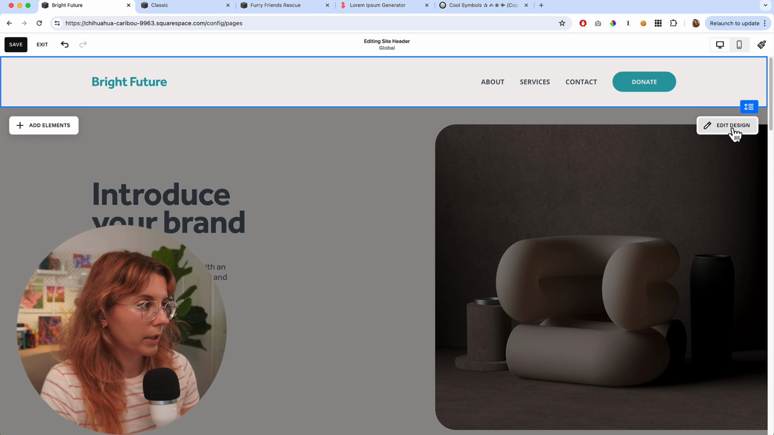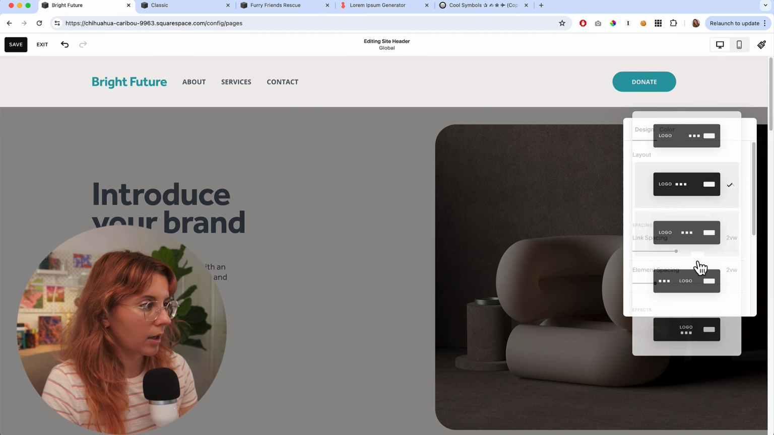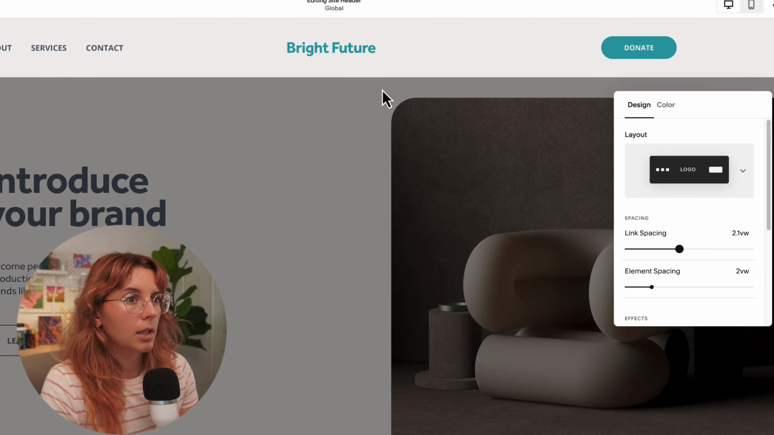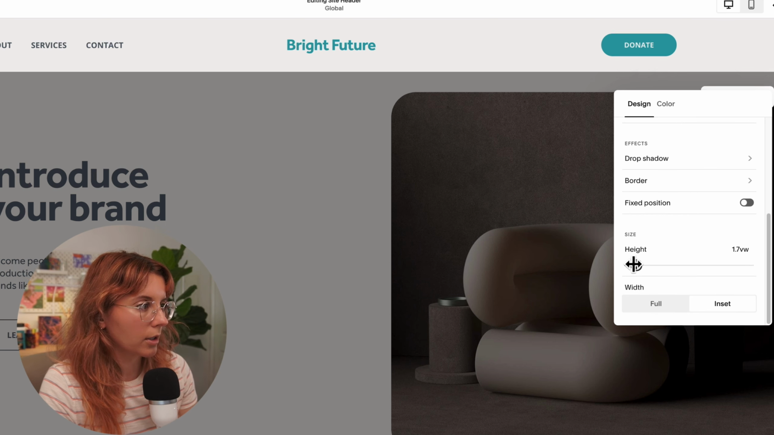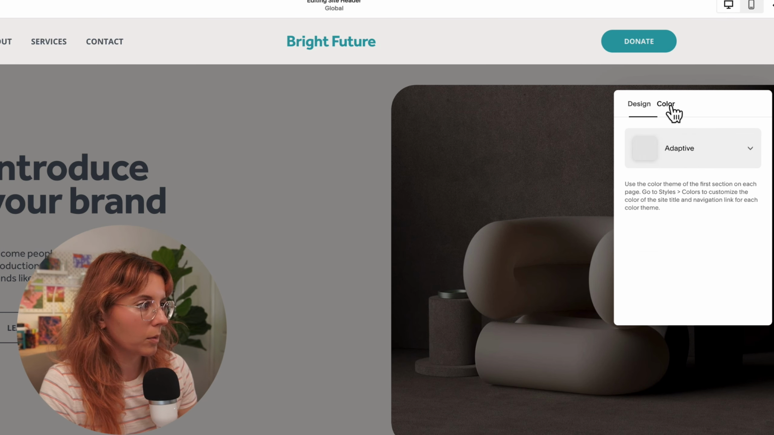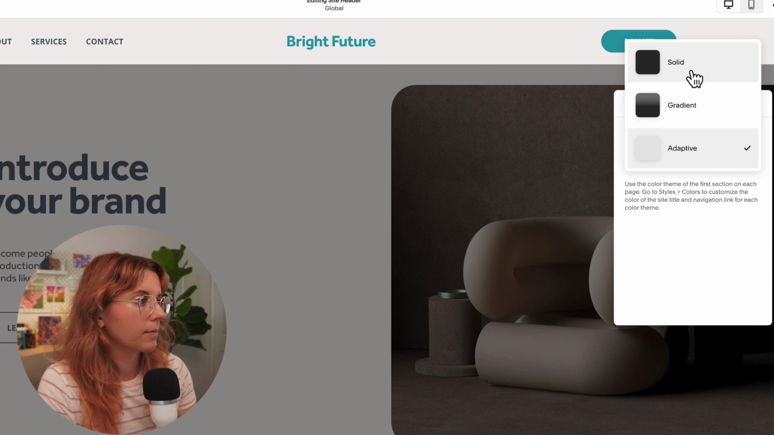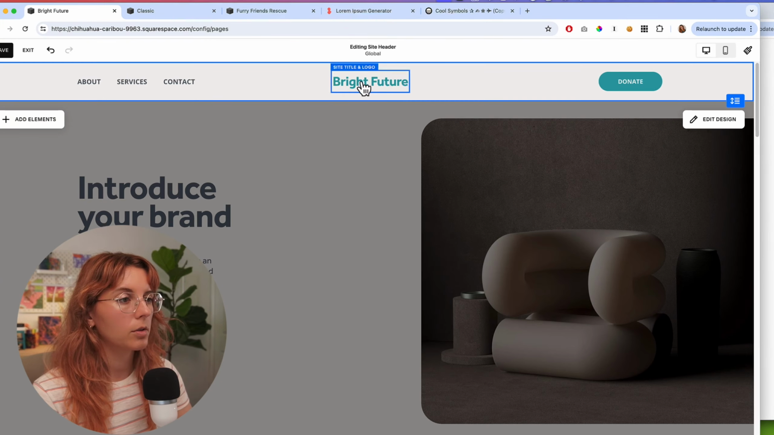The other button over here, edit design, this is how you change the layout of the header. So you have these different options to choose from. And you can change the spacing in between the links over there. There's some other options that you can change here for the header. You can add a border, you can add a drop shadow if you want. If you want, you can change the color. Adaptive will just take on whatever the color of this top section is. Or you can change it to be always the same color no matter what. If you want to go back and edit the page, you just click outside of the header.